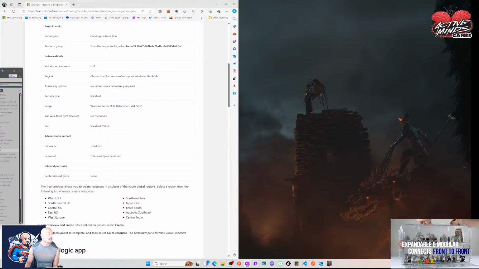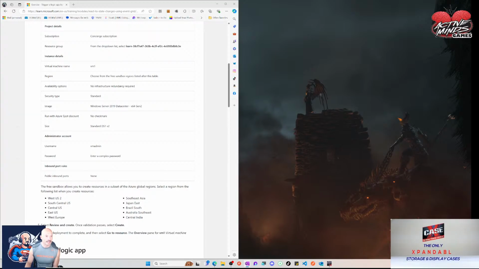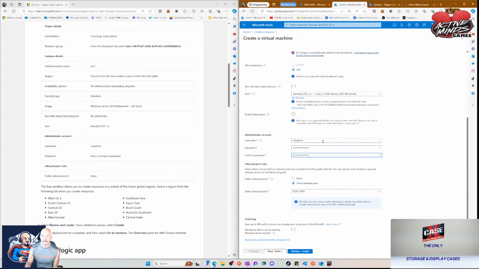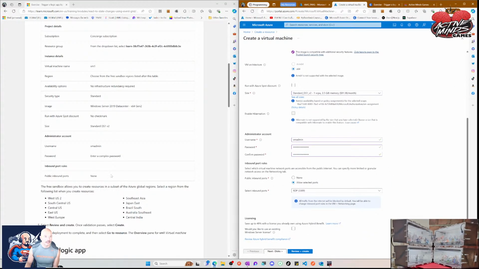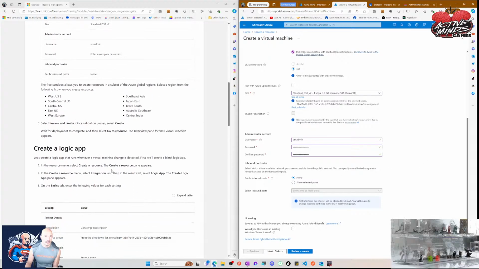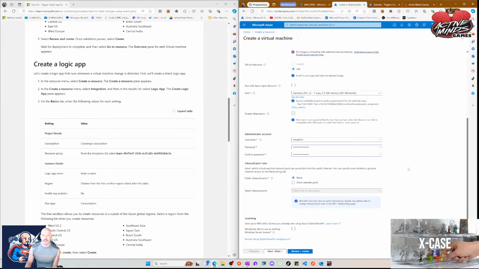Okay, just trying to get myself information written down so I don't forget it, just in case it becomes important, which I'm guessing to some extent all this stuff will be. Okay, all right, so we'll go back and put this back up. Let's see, VM admin, with password, inbound port rules, public inbound ports, none. Public inbound ports, none. So nobody from the public can actually see this.